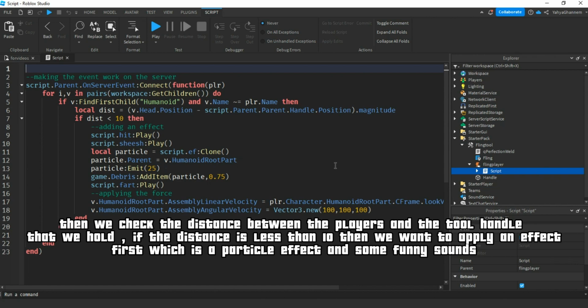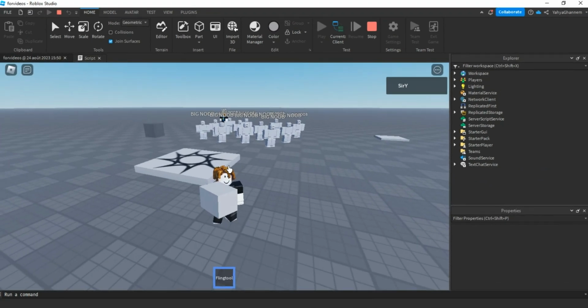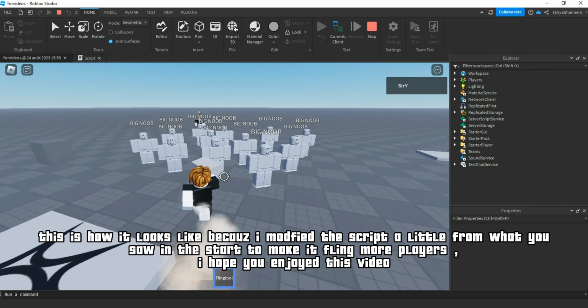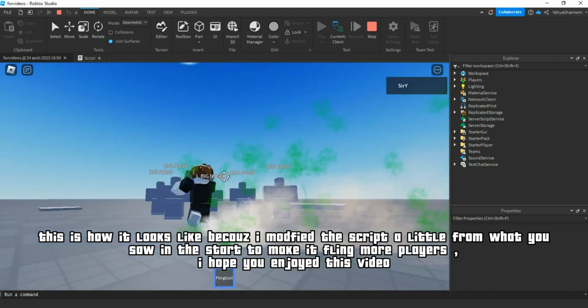First, a particle effect and some funny sounds. Then we apply some force using linear velocity to make the players fling, and then we add some rotation to the fling with the angular velocity. And that's it. This is how it looks like because I modified the script a little from what you saw in the start to make it fling more players.